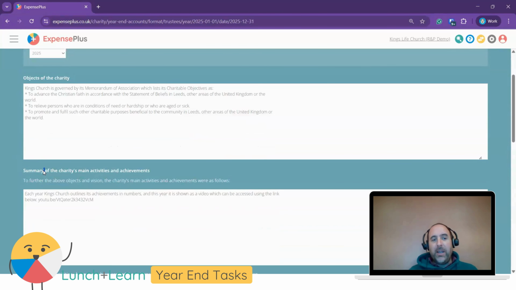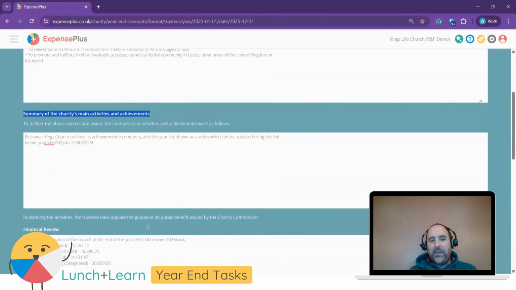Summary of the charity's main activities and achievements. Whilst this probably will have changed, lots of it probably will remain. And so if you want to create your accounts in a fairly efficient way, you would probably look to keep 50% plus of this the same as prior years, because lots of your activities will be the same, but add in the new things that you've been doing as a charity in the financial year in question, along with any achievements in that financial year.